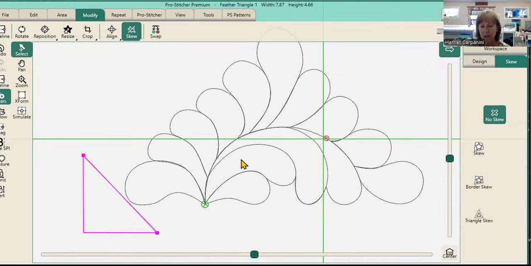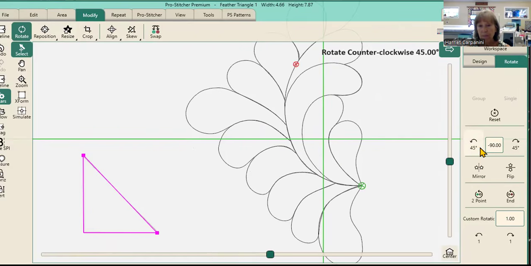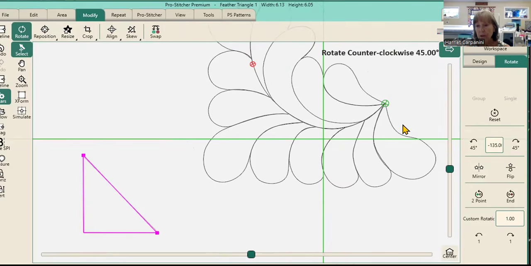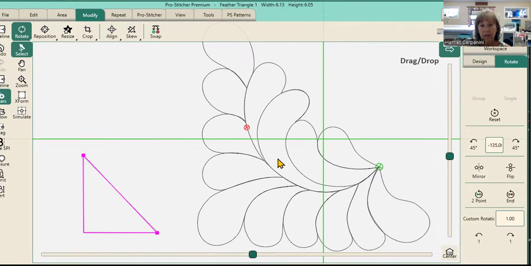In this instance, this pattern needs to be rotated so that the long side of the feather is over here against the long side of the triangle and the right angle is with the right angle. So I'm just going to go modify, rotate. And I'm going to rotate this around. There we go. And I'll bring it down so you can see it. So I need to get this triangle into this space.